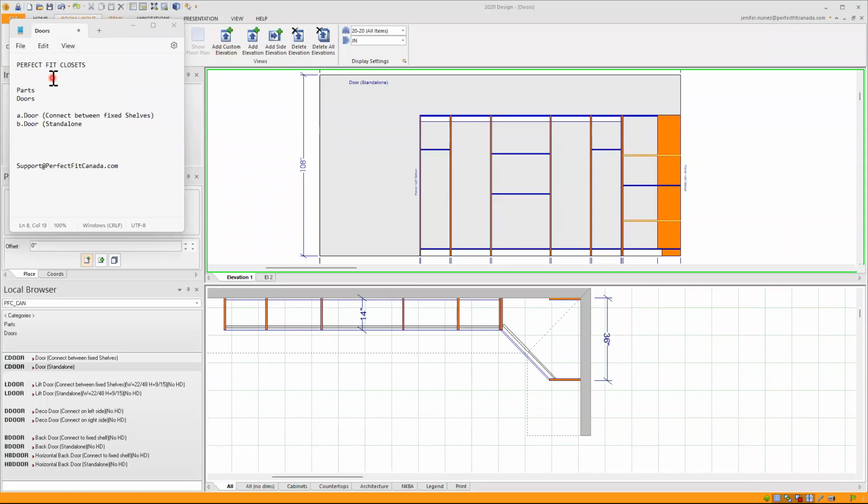Perfect Fit Closets. How to use doors. Underneath the local browser, using our PFC Canada catalog or US catalog, depending on your location. Underneath categories, parts, doors, we will find two options: the Cdoor, that is a door connect between fixed shelves, and the Cdoor door standalone. I already have some models and some fixed shelves to be able to attach the doors into my design.